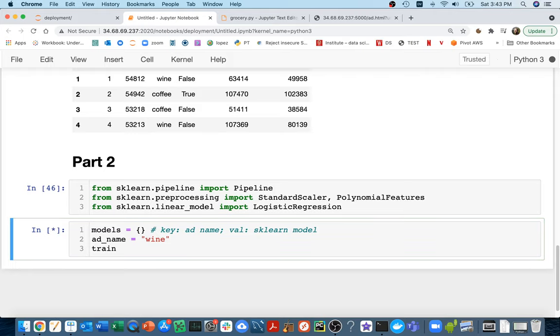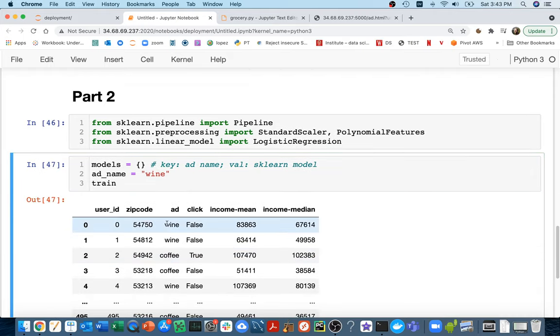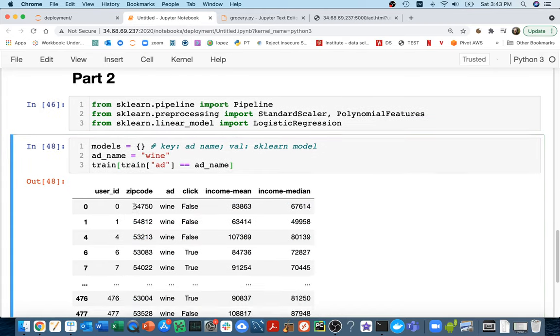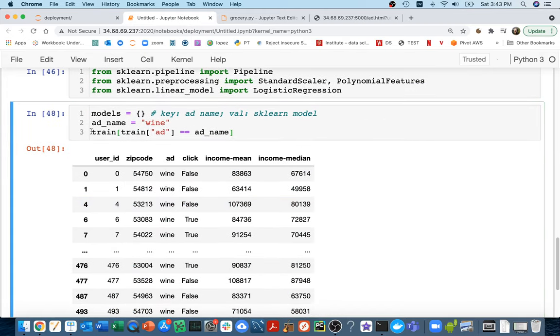And remember that when I have all this train data, it's for all kinds of different ads. And so I may want to filter it down just to the data relevant to predicting for wine. And so I do that and I see, okay, there's just a bunch of wine data, and I can see for each time somebody was shown a wine ad, some of them clicked and some of them did not. And I want to try to predict that based on the income mean and income median. I may call this my train subset right here.